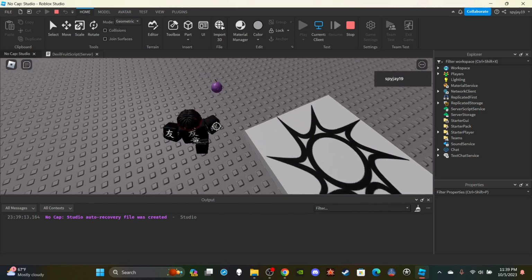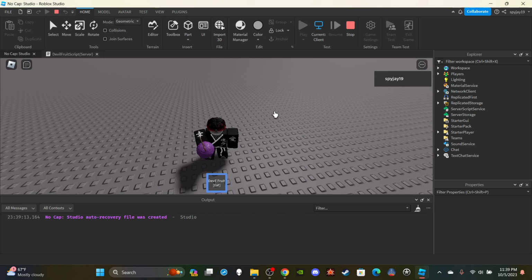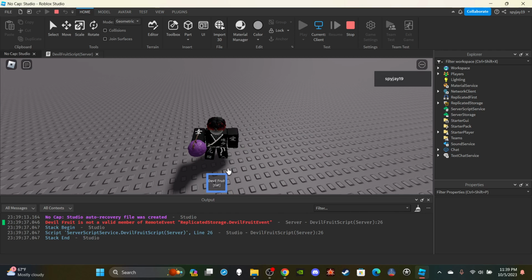And yeah, go ahead and test it. So this is the devil fruit. I can pick it up. You guys see devil fruit eat. You guys hear the crunch sound, and it's about to be destroyed. Okay, devil fruit's not a valid member of RemoteEvent.